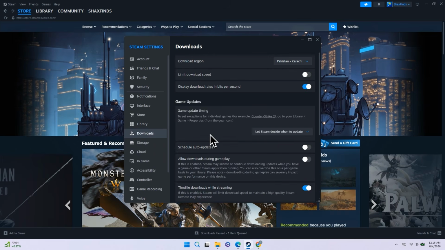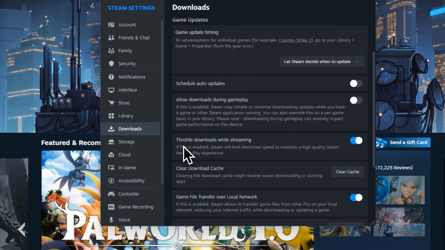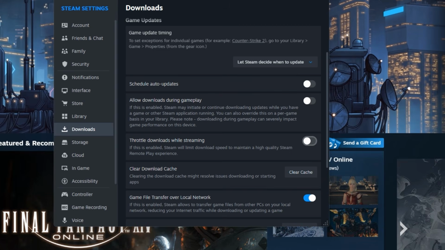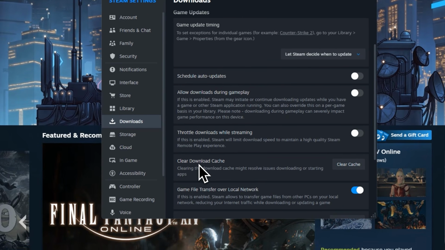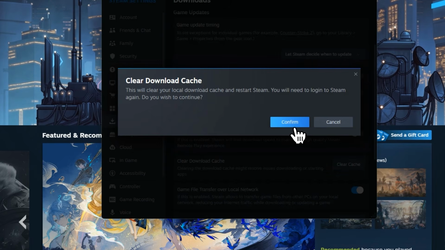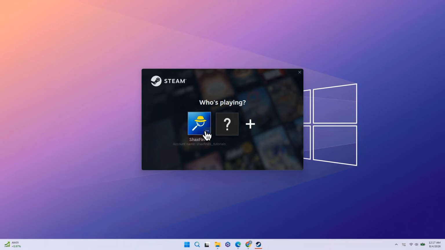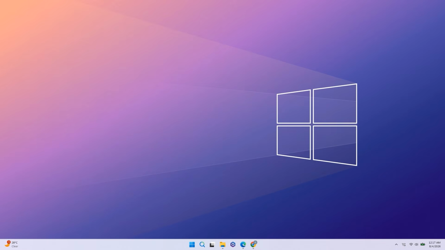Make sure the option called Throttle Downloads while streaming is turned off. This setting can limit your download speed while you're streaming games. After that, scroll down and select Clear Download Cache. Confirm the action when prompted. Steam will restart, and you'll need to sign back into your account. Once you've logged back in, try downloading your game again.